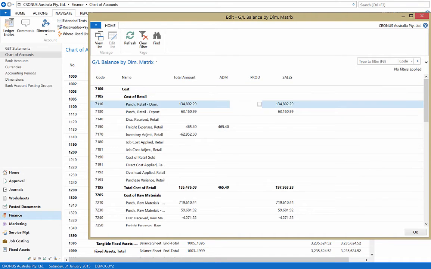By using the department dimension and applying it to our expense accounts, we can see each department's expenditure and be able to compare these departments against each other. Here we see the total cost of retail entries into the GL.